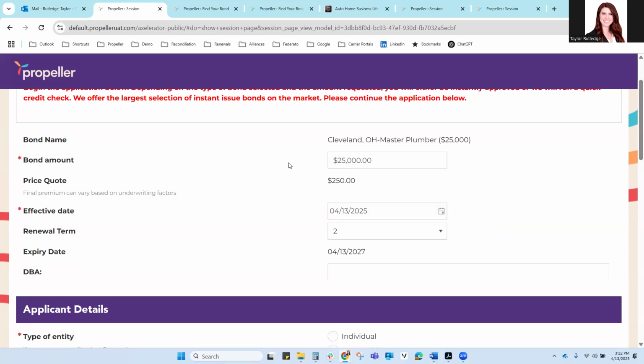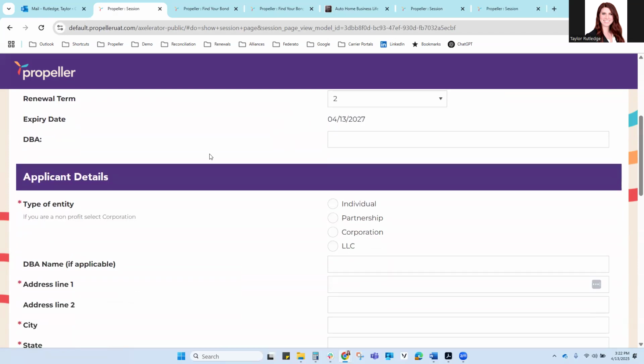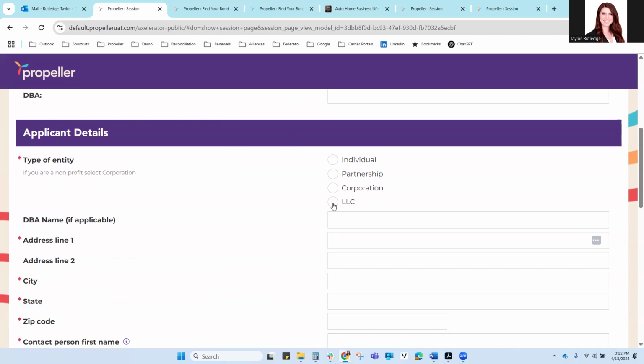Next, ensure that you select the type of entity the client is, and the respective box will pop up for the individual name or company name. This will be what appears on the bond copy. There's also a note, if they are a nonprofit, then select corporation.